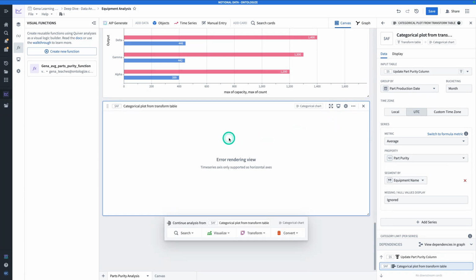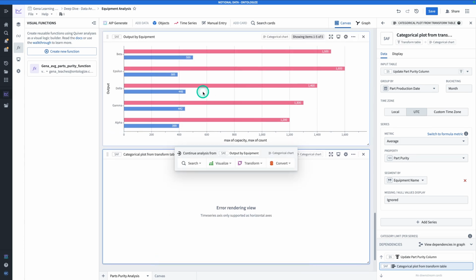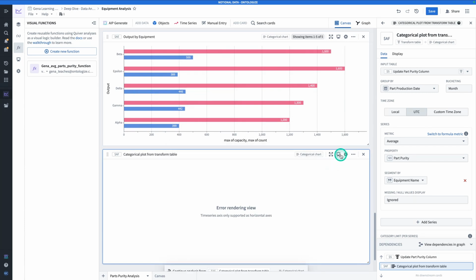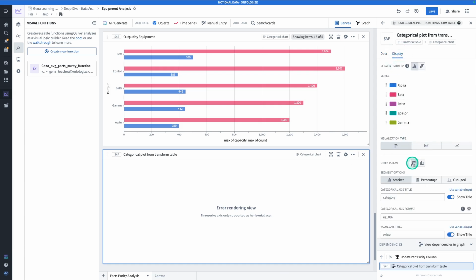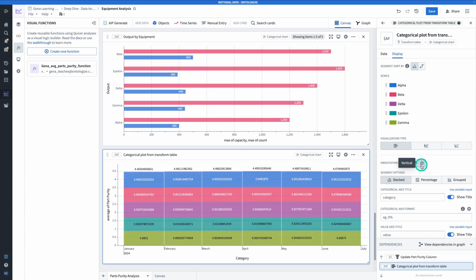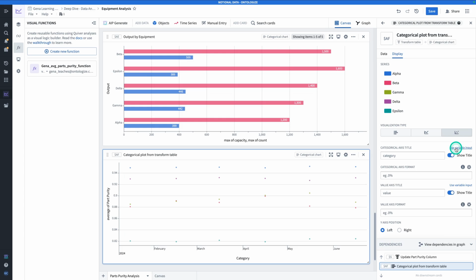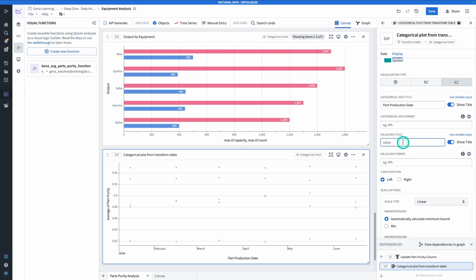name. And then you're going to see this error, time series axis only supported as horizontal axes. Note here that by default, the categorical axis is vertical. And so to fix this, we're going to go to display and then change the orientation to vertical. And we're going to change this to a scatter chart. And we're going to call the categorical axis part production date. And we're going to name the value axis part purity.